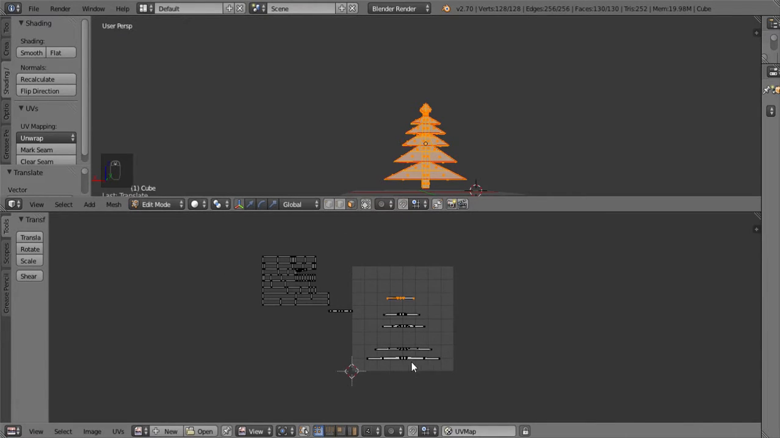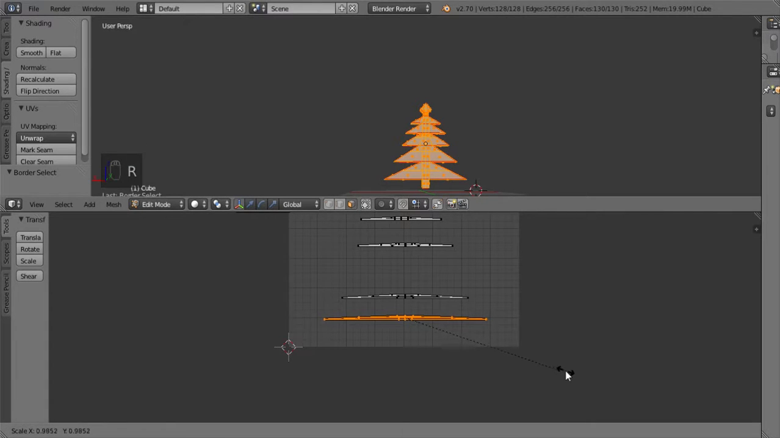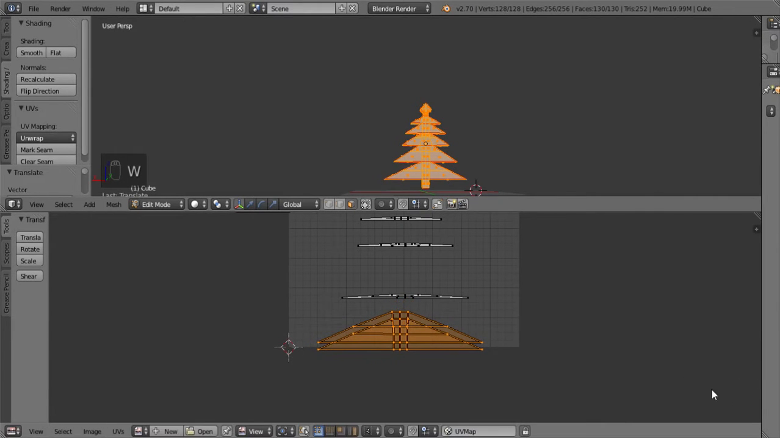Okay, now we got to do that thing we did earlier where we got to make them the right sizes. So let's box select all of them. Let's hit R to resize, Y to do it on the Y axis only, and yeah.